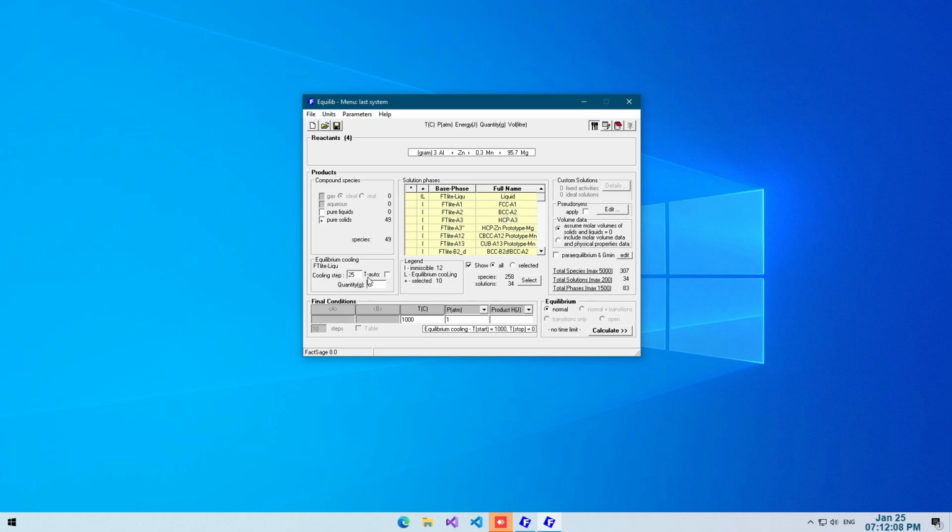Now here, after selecting equilibrium cooling, we have to specify the cooling steps. Cooling steps is just the temperature step at which FactSage is going to do the calculation for the equilibrium cooling. So here we have 25, we can select 10. And now we have to specify the starting temperature from where the cooling should begin. So we are just going to select, let's just say, 700 degrees Celsius. And after selecting this, we are going to hit calculate.